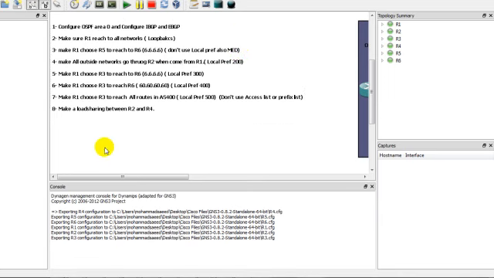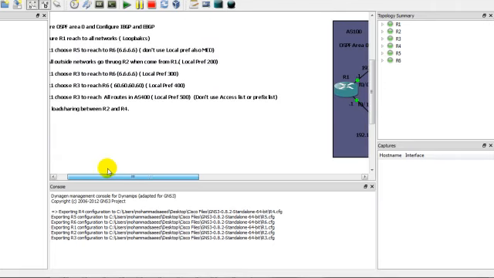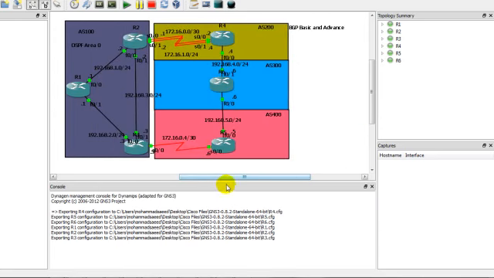Now point number 4: I want to make all outside networks go through router 2 when coming from router 1. So I want router 1 to reach all outside loopback interfaces through router 2. That's very easy. I use a hint here: I want to use local preference. Suppose you are working in this area and you want to make router 1 reach all networks through this way, through router 2.